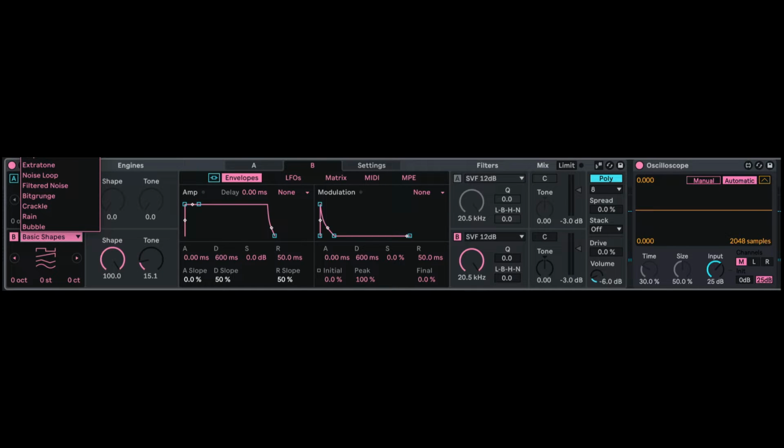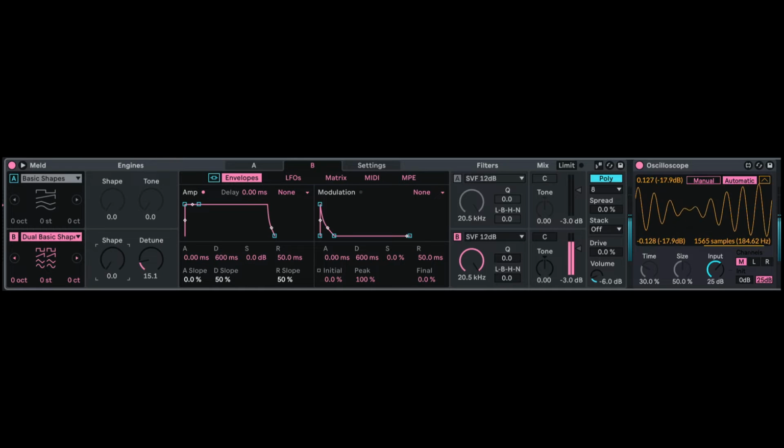Basic shapes. Let's switch to the second one here, dual basic shapes. So when both knobs are all the way down, you get to choose that same shape and the detune is all the way down, but I can increase the detune. So you can hear two oscillators and I'm essentially adjusting the detuning amount between them.